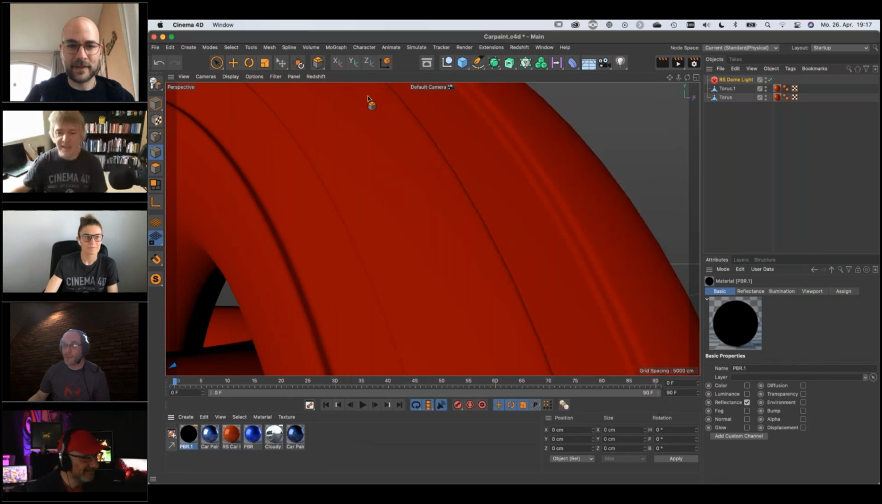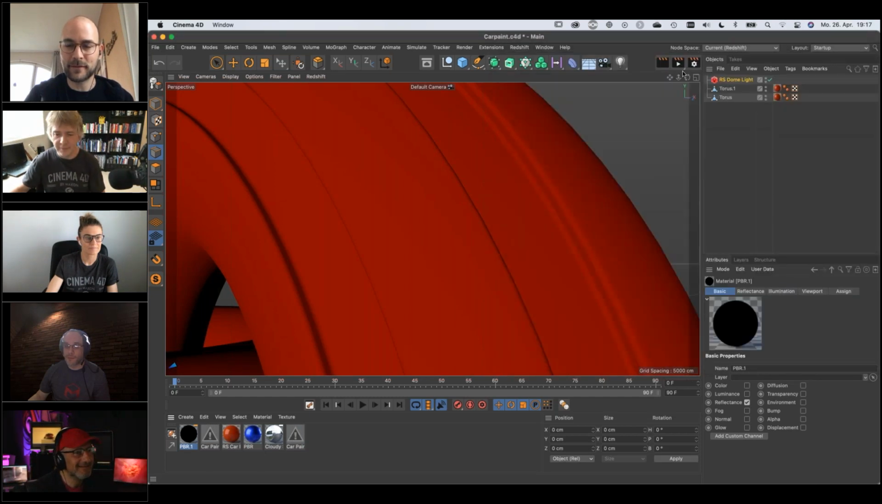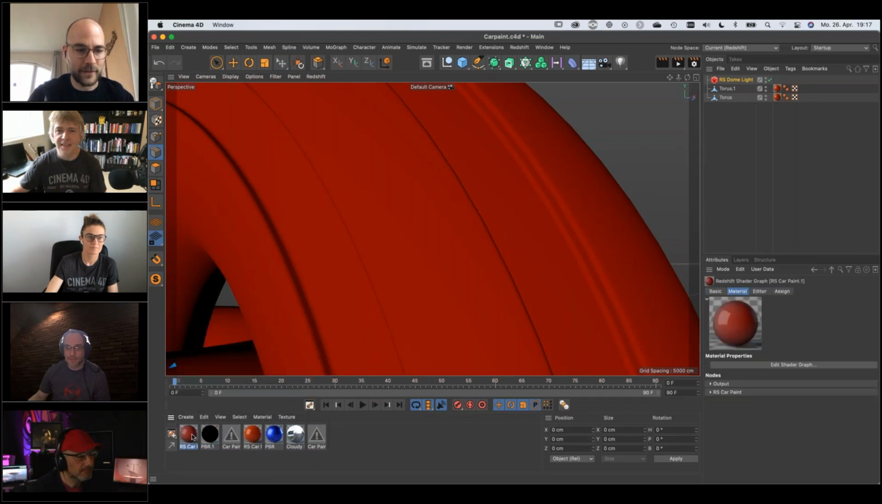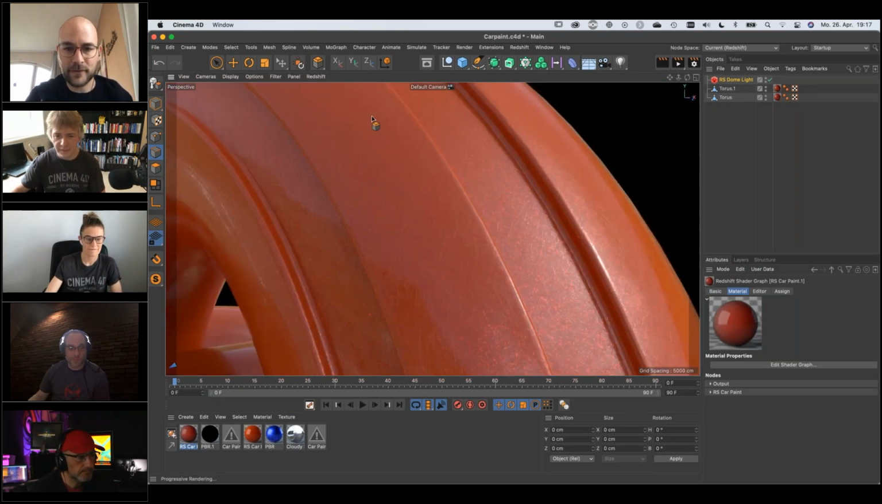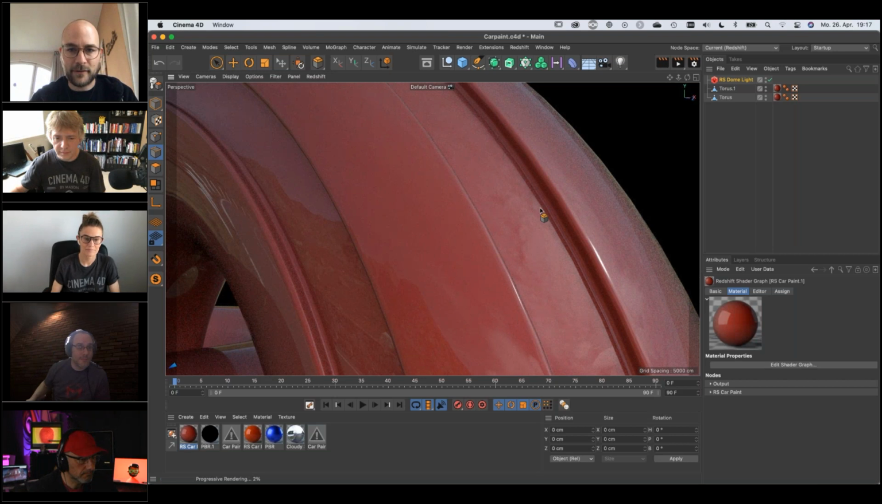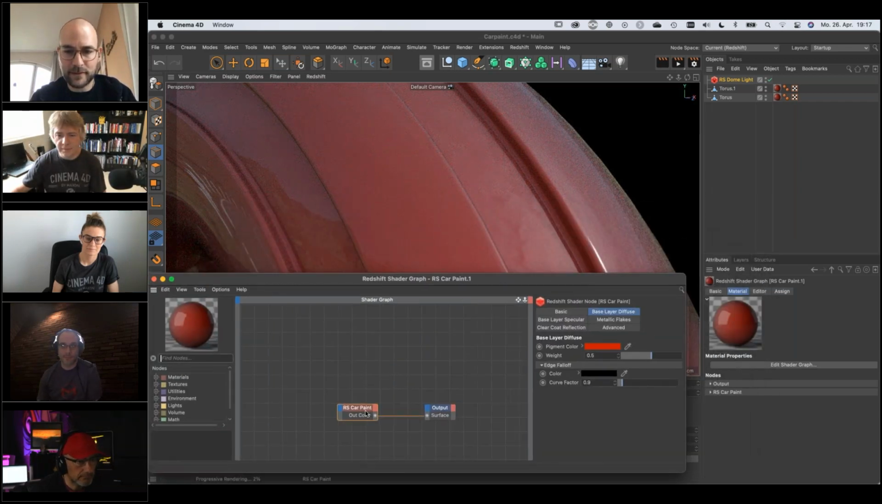Okay, so let me switch back to my Redshift rendering here, and I'm going to create a new Redshift car paint material. So here we go, and I'm going to assign it to the object here, and just hit render, start the IPR. All right, so what we have here is the basic car paint shader, and we can break it down a little bit because it does make sense.